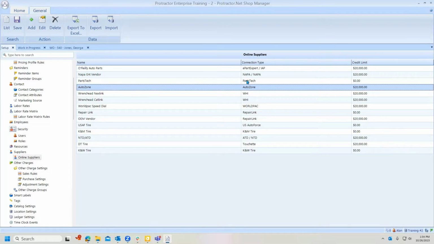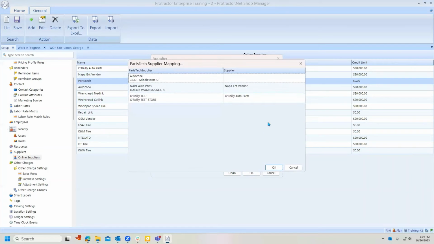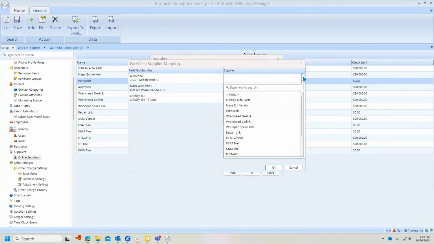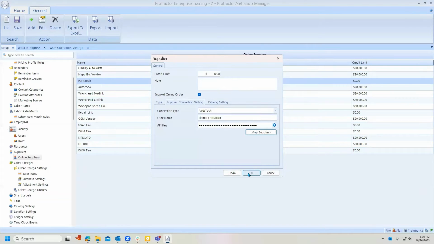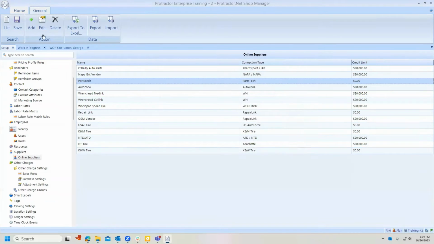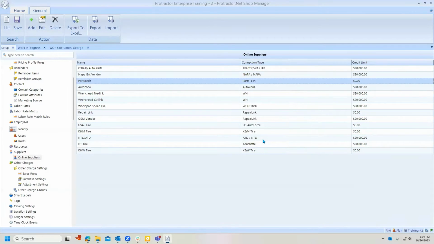So I'm going to open PartsTech back up. I'm going to go to connection setting, map suppliers, and now I can map it to AutoZone. So whether you have the connections already set up in your system or not, you can still map to PartsTech. It just depends on how you want to see it. So I'm going to hit OK. Now I'm going to do a save. So let's go see how this works.